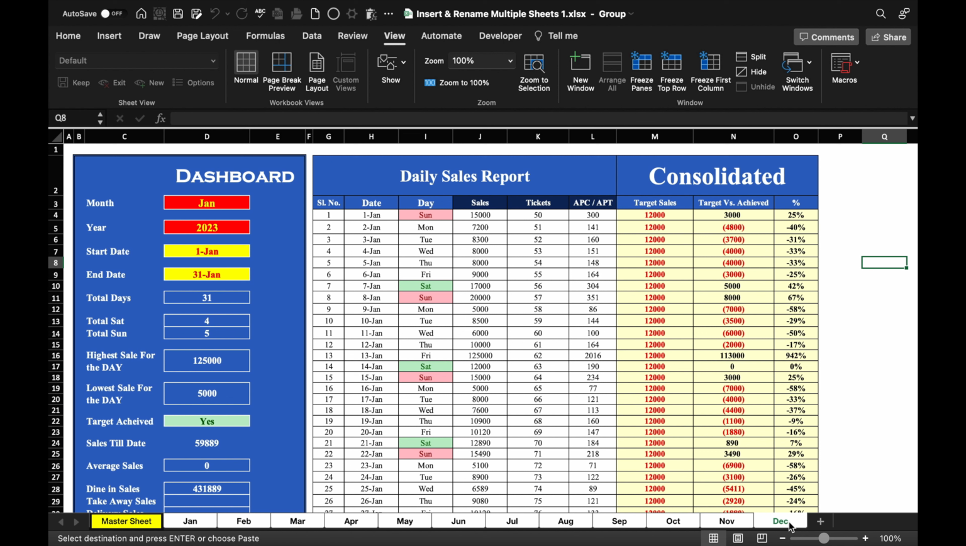So in this way you can insert multiple sheets as well as rename them, and also you can paste the data in multiple sheets in one go. Let's move to the second way.